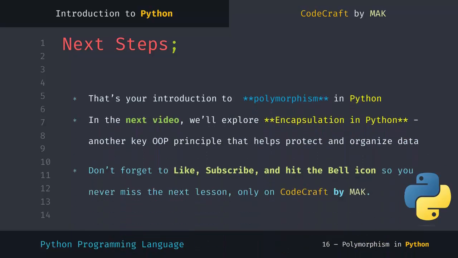In the next video we will explore encapsulation in Python, another key OOP principle that helps protect and organize data.